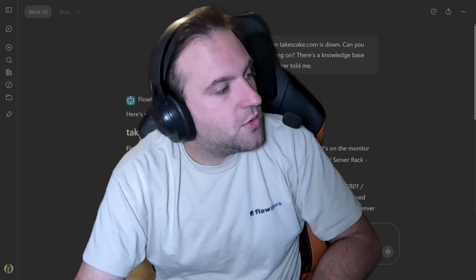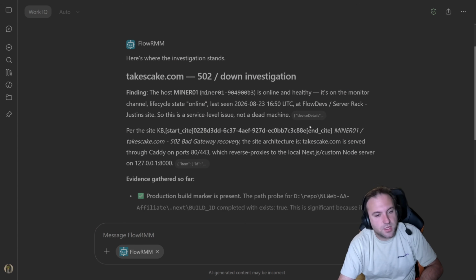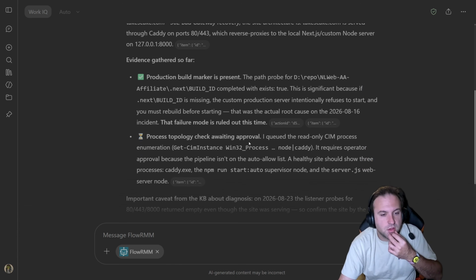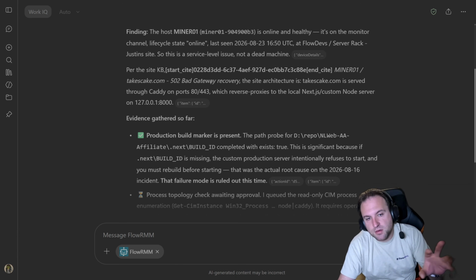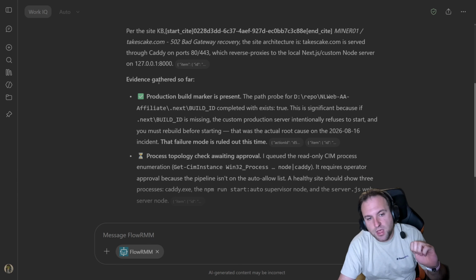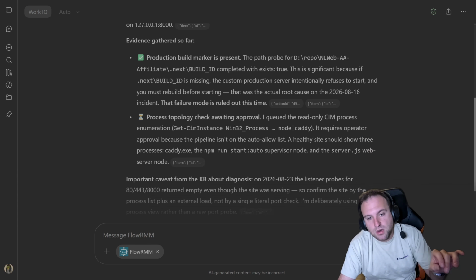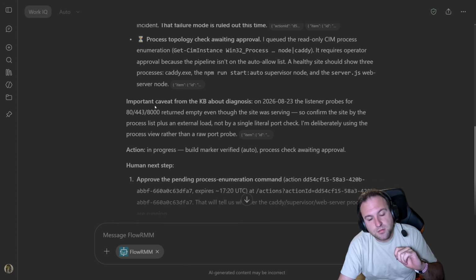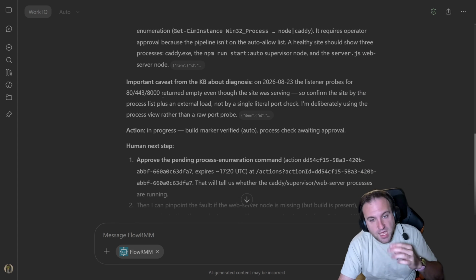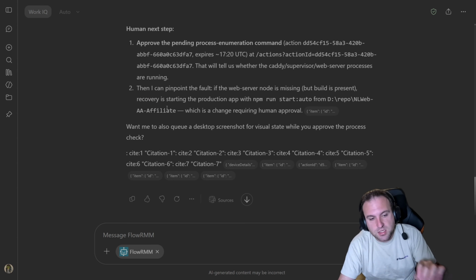So now I'm going to minimize myself a little bit, and you can see it responded here. It did some digging already. It found the article about a bad gateway, with evidence gathered so far. It's checking, and it did queue a process here. Important caveat. So next it's waiting for me.